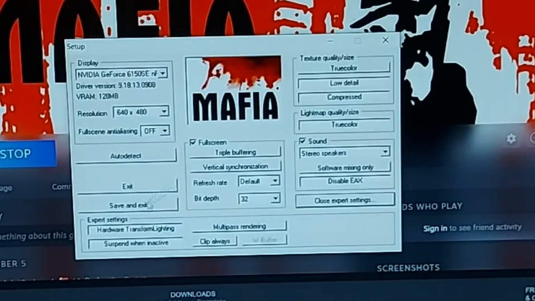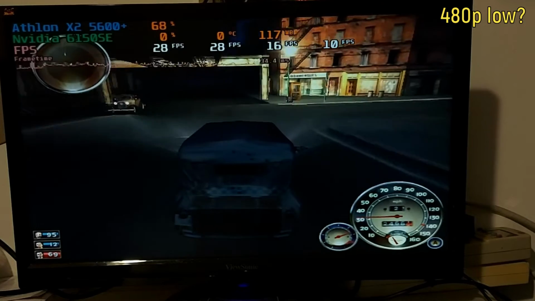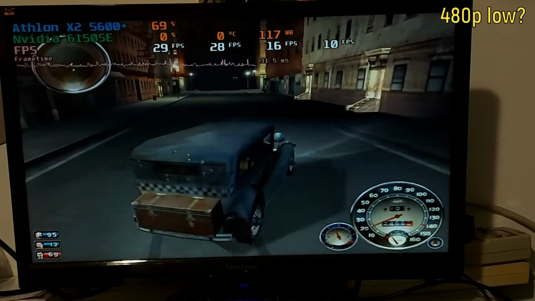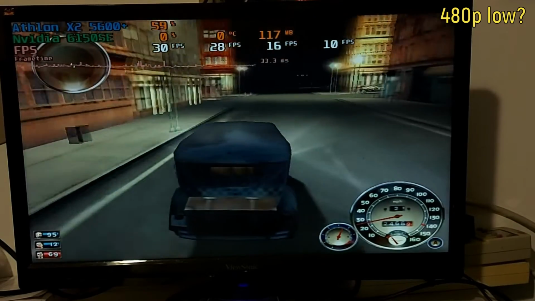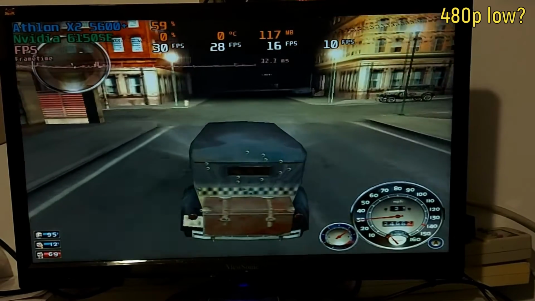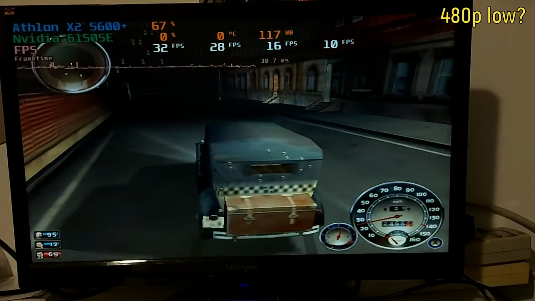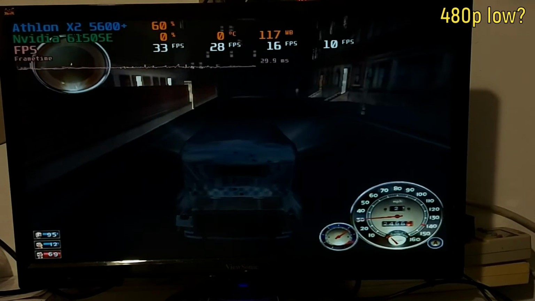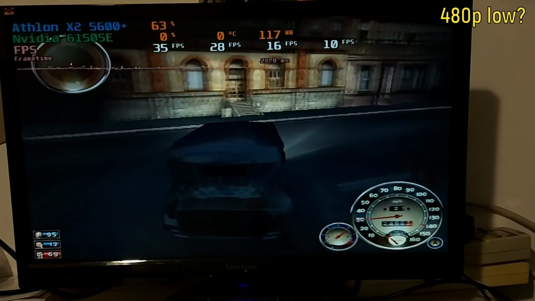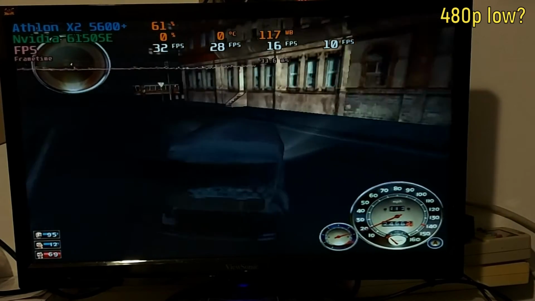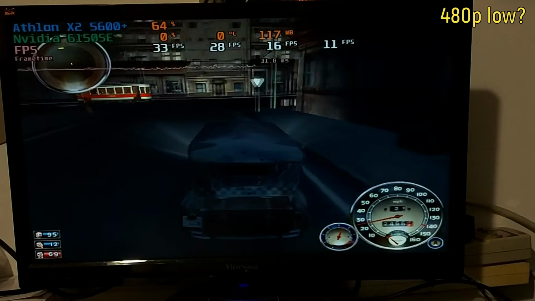The next game is Mafia. Now, I don't know much about this game besides Random Gaming and HD, which is another fellow YouTuber. They said that this game will run on pretty much anything. And I thought, no it won't. Well, nope, I am flat out wrong. It's running on this. Not great, mind you.